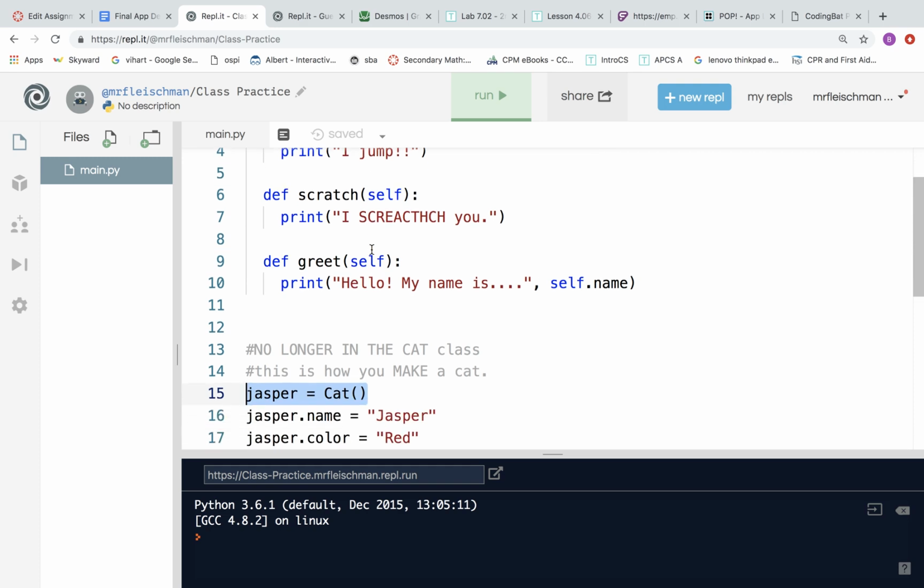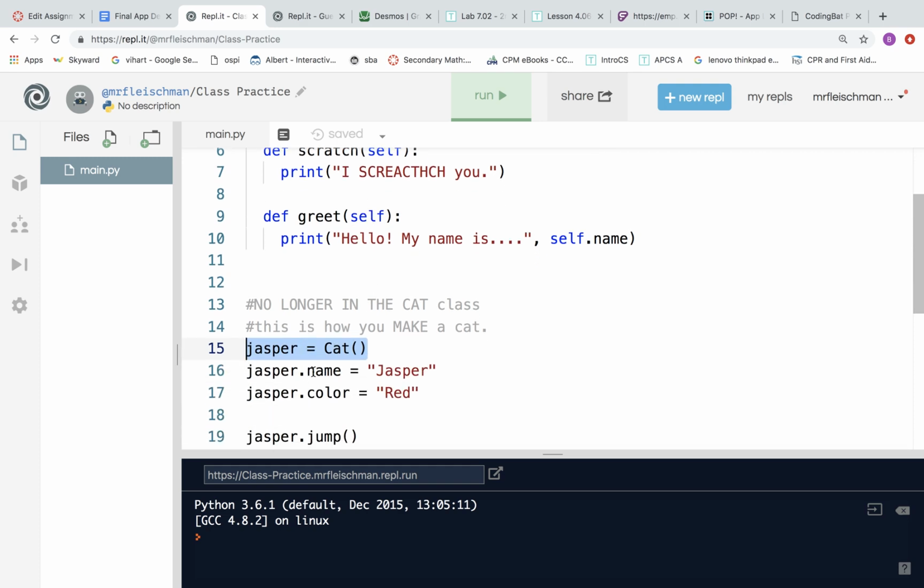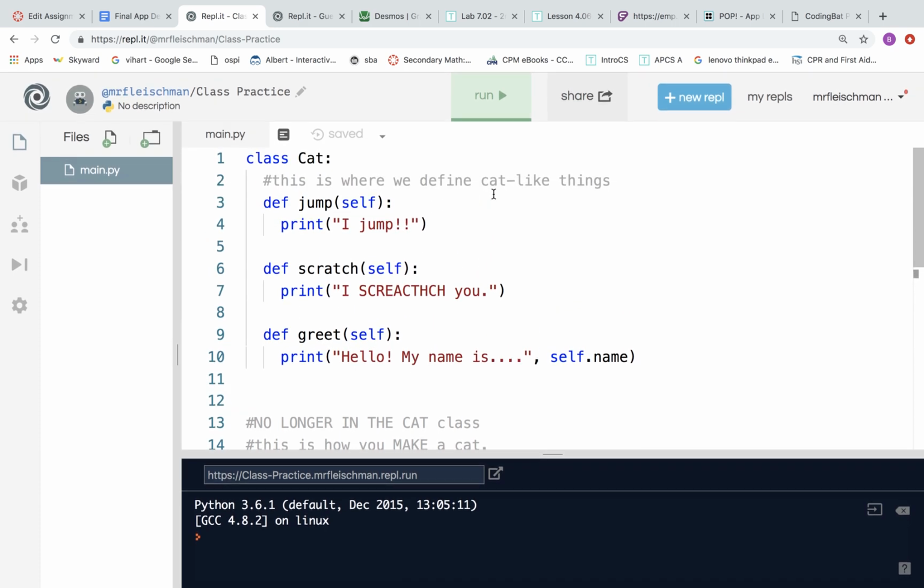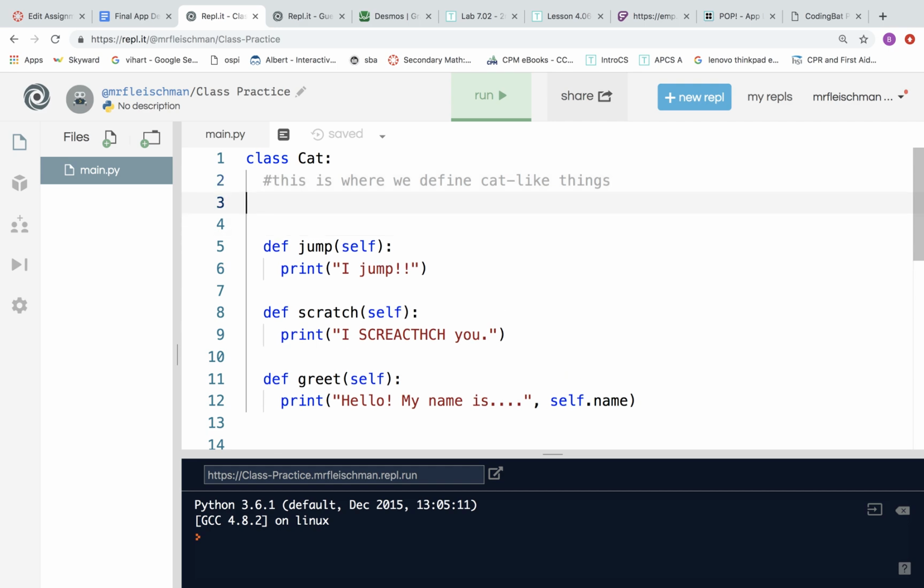Now, the properties that we gave Jasper, we gave to him after he was made as a cat, which is actually not the way that Python programmers actually do this. There's a way to, at the moment of creation, make Jasper have a name and a color. Okay, so that's what we need to do before you start your lab, so that you do your lab with this new skill. Here's where we're going to put this new function that we need, right at the top.